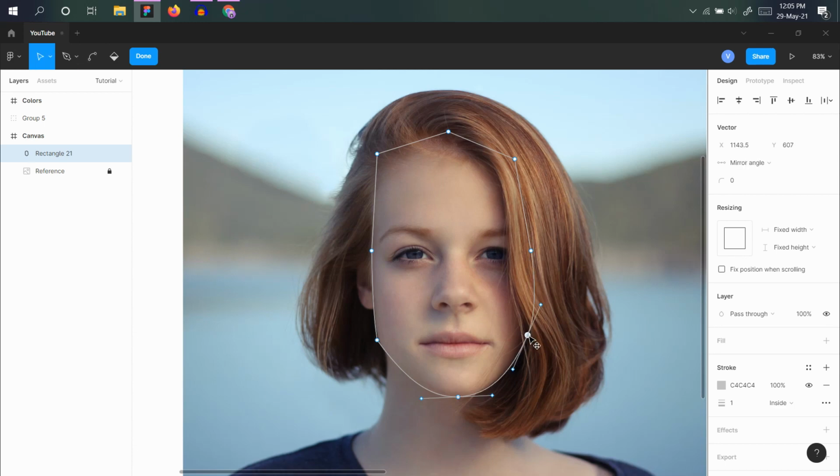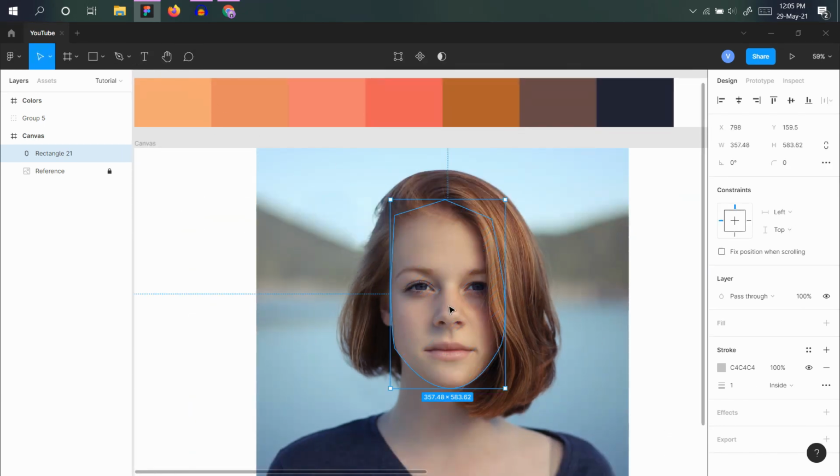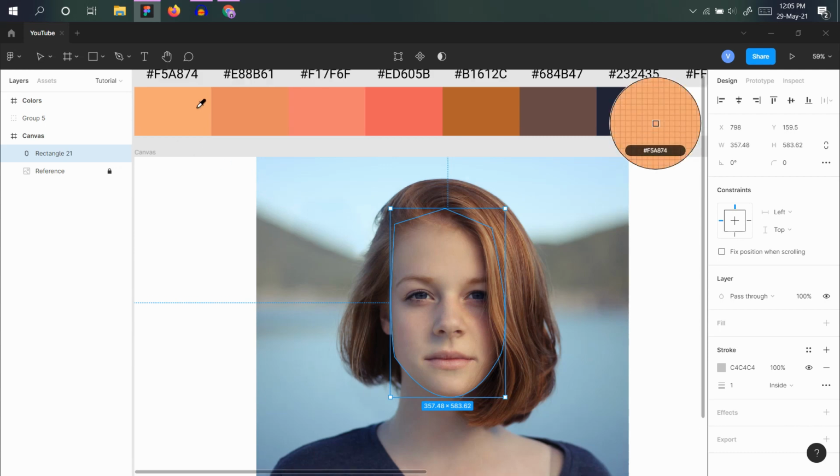So Control is for converting a straight node into a curved node, and Alt is to track individual handles. So I think we've got the basic shape of the face. Let's fill it in. While selecting the shape, you can press the I key to select the color picker, and I have the colors here already.